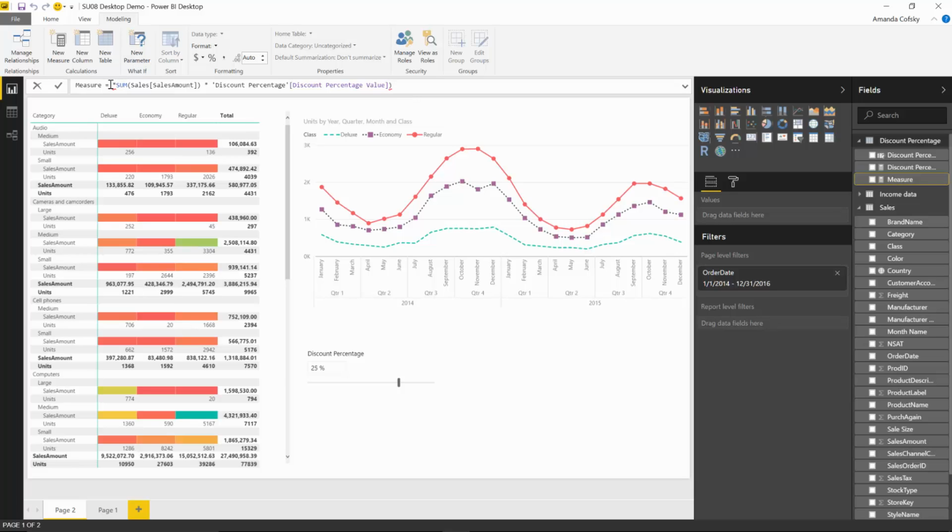And so then I'm just going to subtract that from my total sales. So the sum of my sales amount, take that and subtract the discount. And now this is my sales amount after discount. And now I have this new measure.